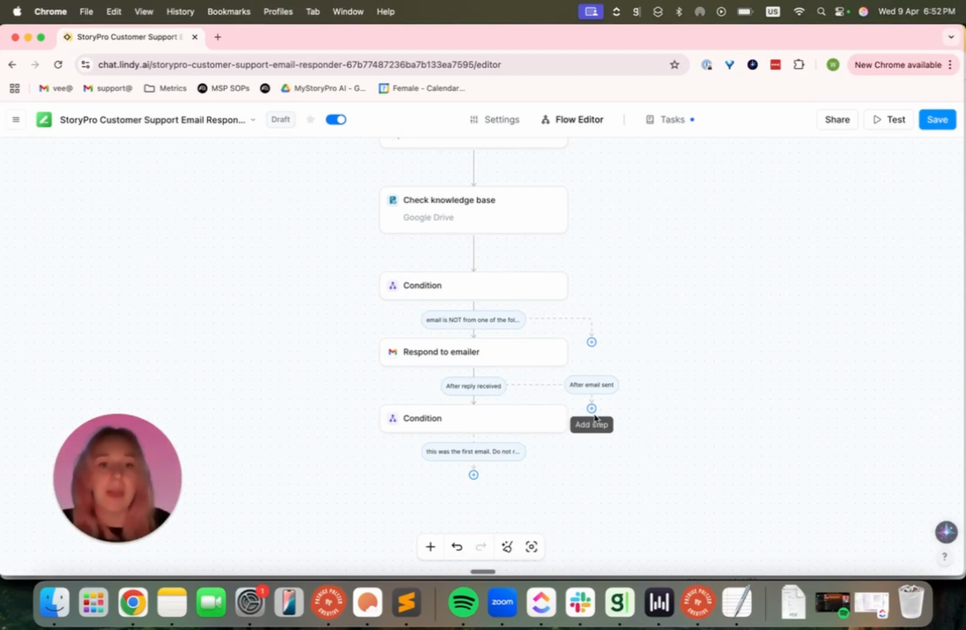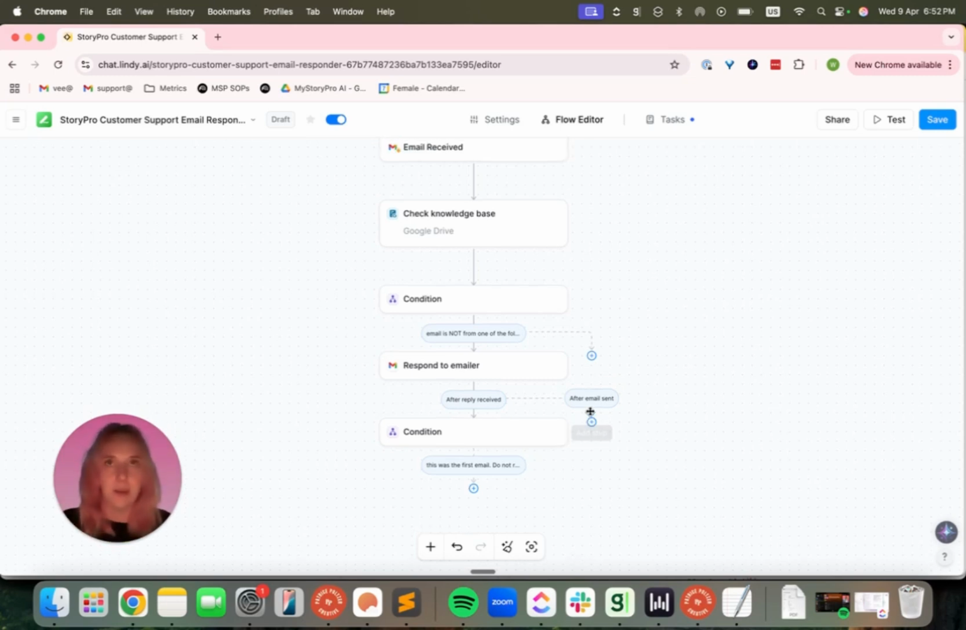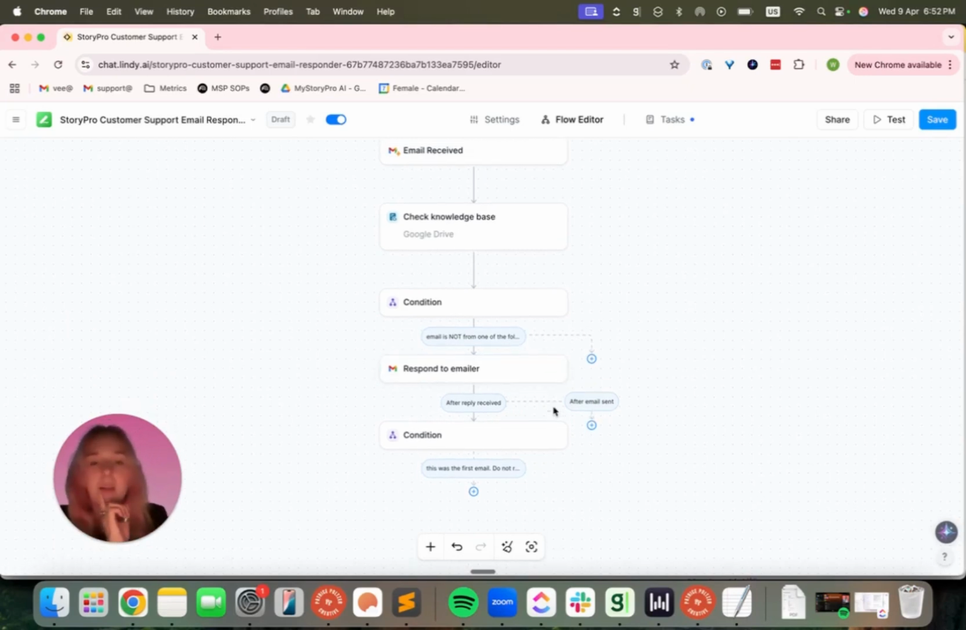And then I can decide here what I do after the email is sent, if there's any follow-up. For example, I could decide to leave a notification in a Slack channel so that the customer support team knows, okay, there was an interaction. I chose not to, because otherwise it would come to me, and we check the inbox twice a day anyway.